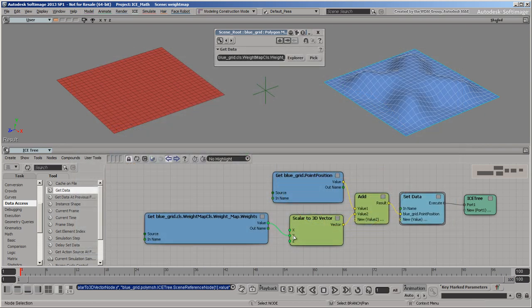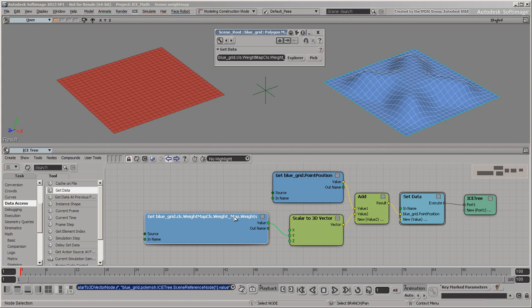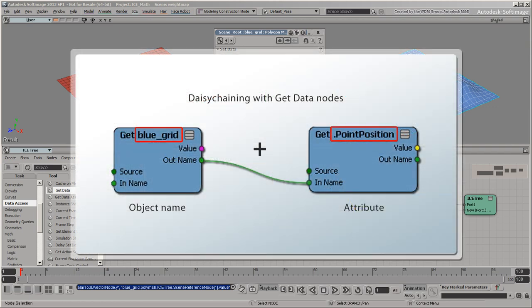Now at this point, the tree has three references to the blue grid. One is used to get the point positions. Another is used to get the weights. And the third is used to set the point positions. If you wanted to reuse this tree with a different object, you'd need to change the reference in all three places. But one nice thing about references is that you can build them by connecting in-name and out-name ports. This is called daisy chaining.